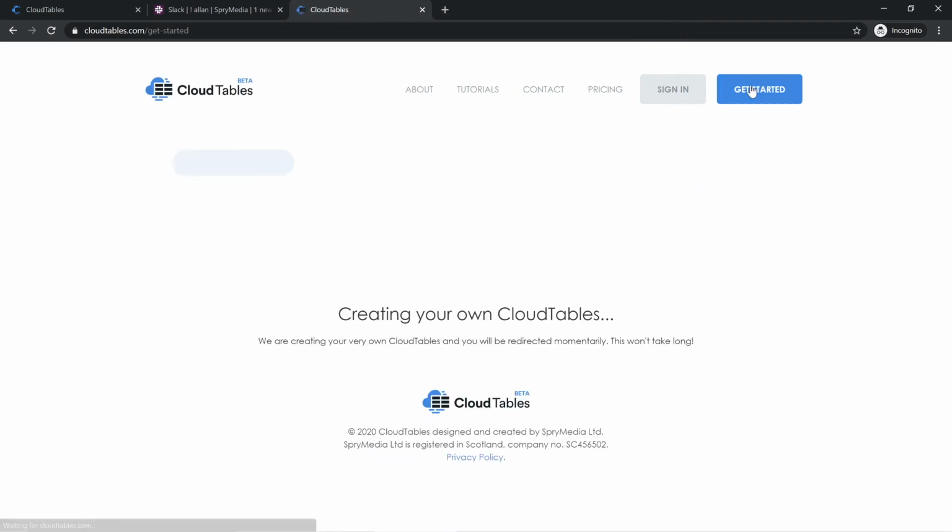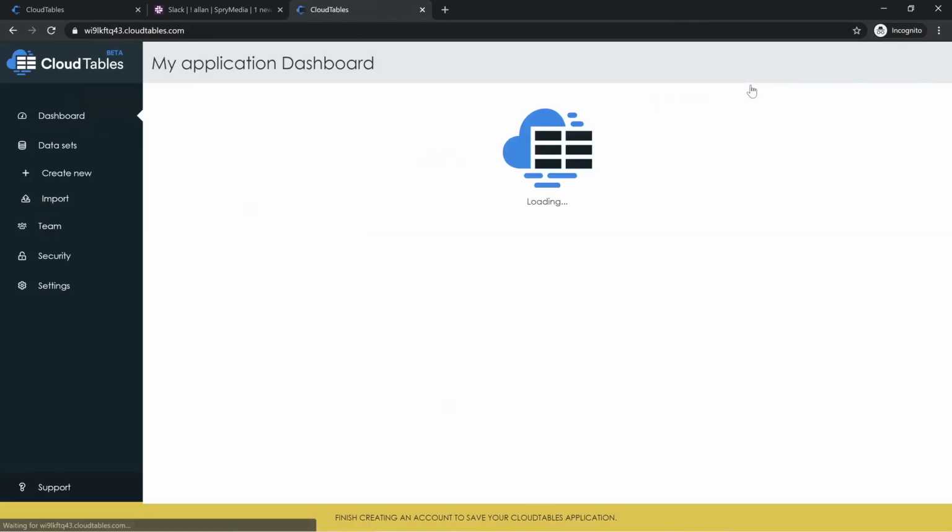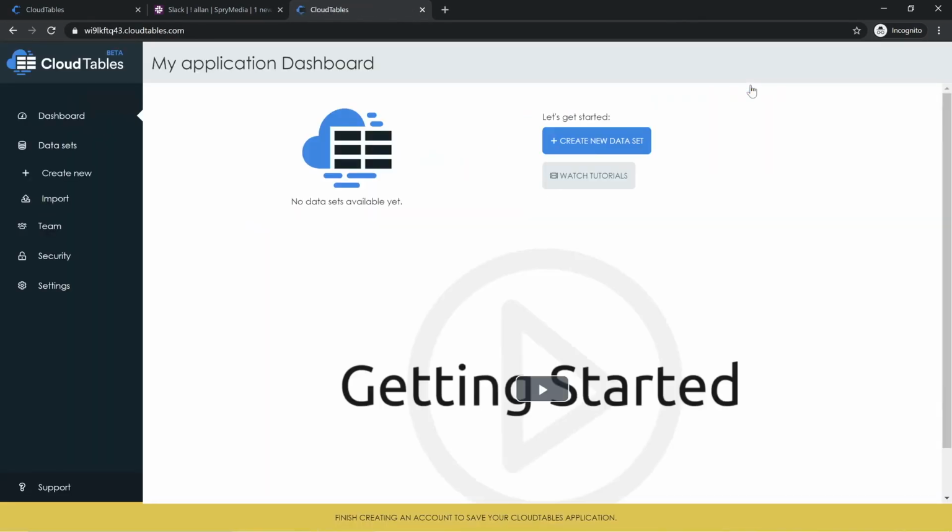So clicking on Get Started creates your own CloudTables application, and that takes you to your dashboard. This will show information about your application, but as we're starting from scratch, this is empty, as you'd expect.